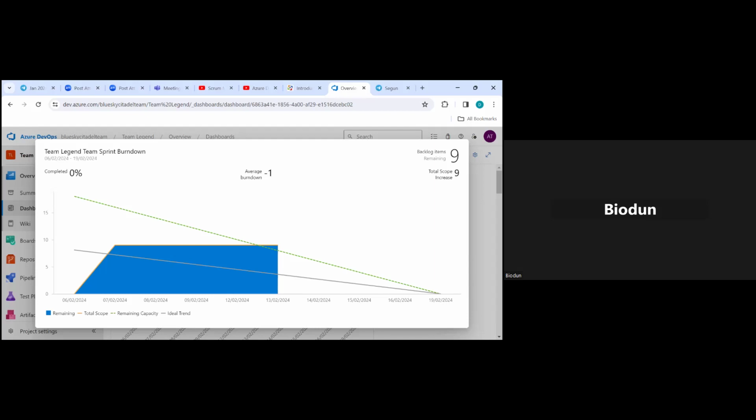Yes. Hi, Moji, I'm raising my hand. Hi, Christina. I'm on my board for my team, and I'm trying to do the same thing. I realized that our average burn down is on 0 minus 0.3. Ah, okay, share your screen, Biodun. Yeah, thank you. Just a minute.